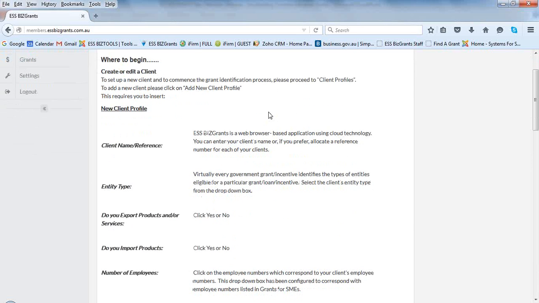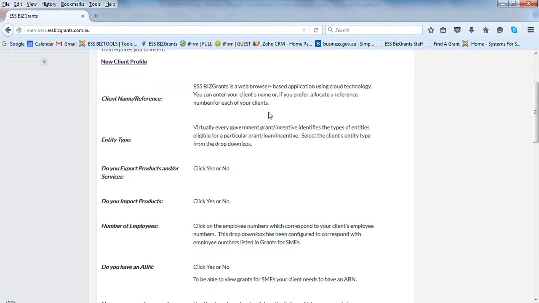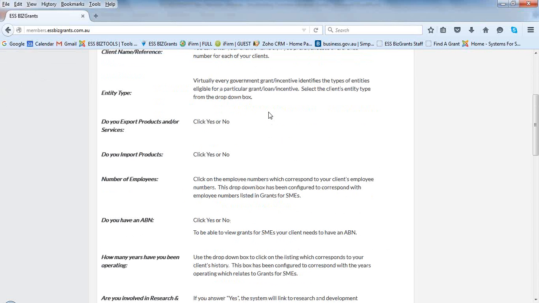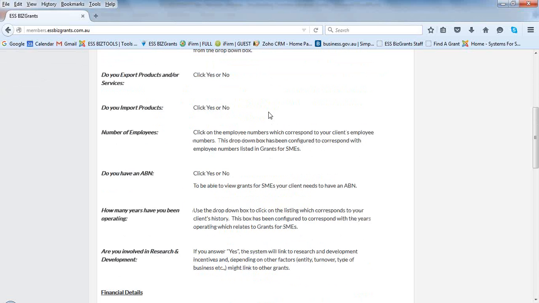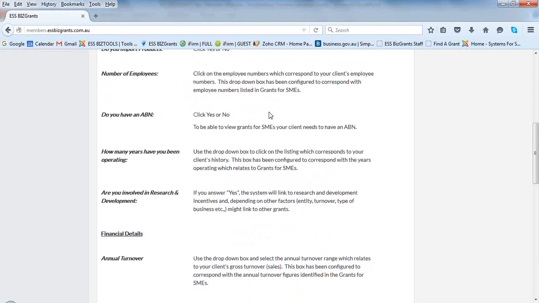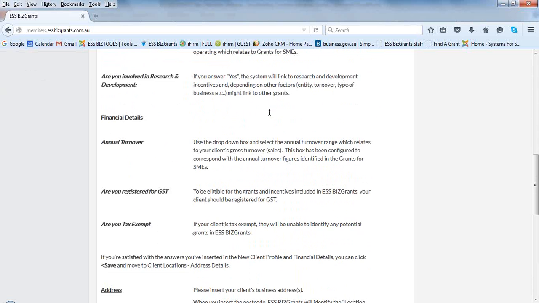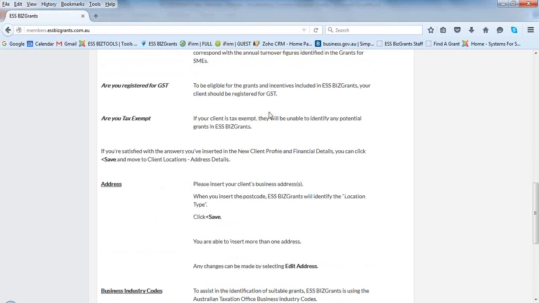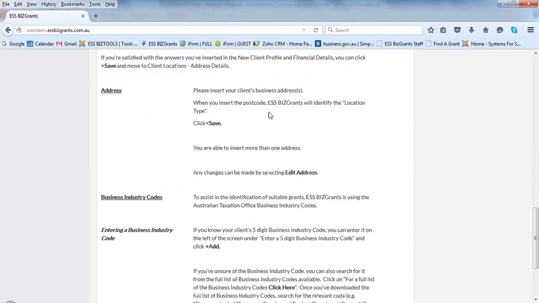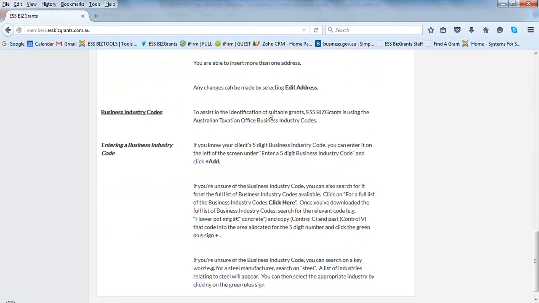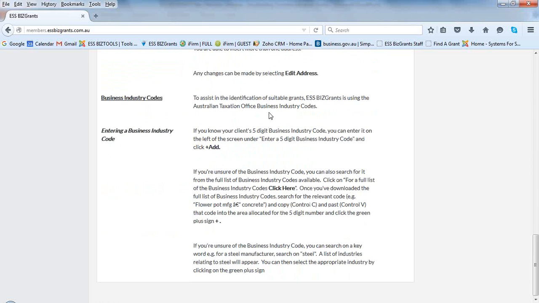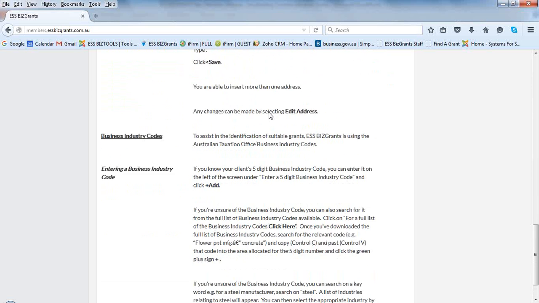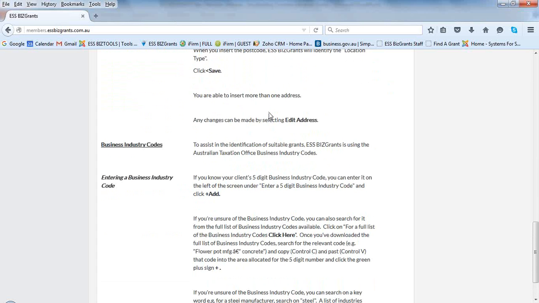Within the members home area, there is a summary on the various questions that you are asked relative to an application. If you have any questions or comments about the information contained within this segment, can you please type them in, or you can let us know later on. The business industry code is the Australian Taxation Office Business Industry Code.